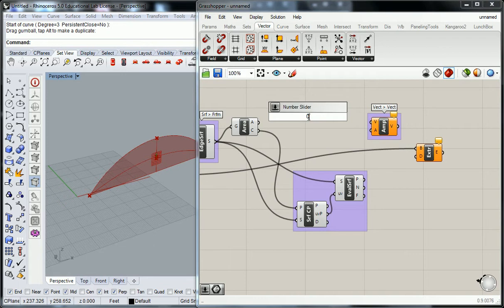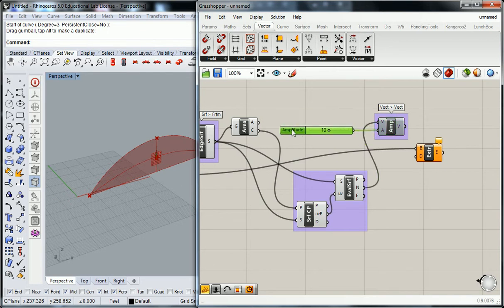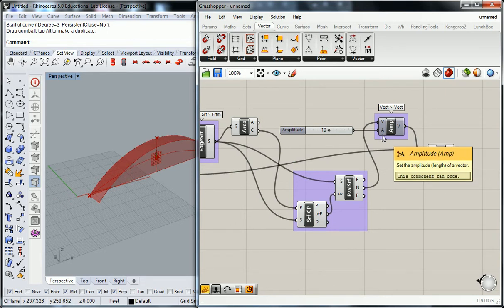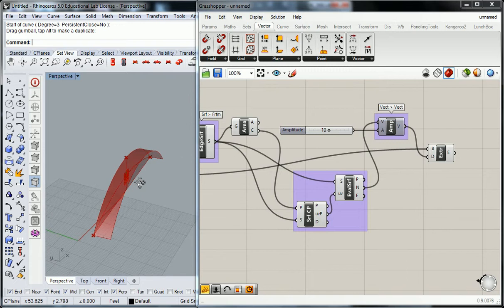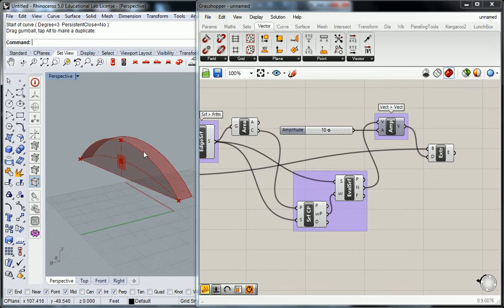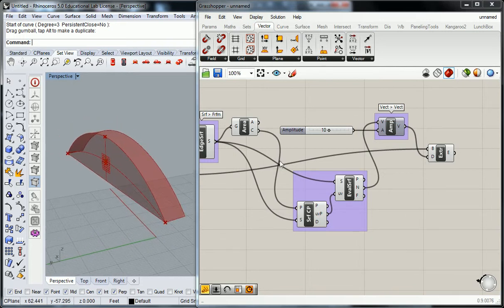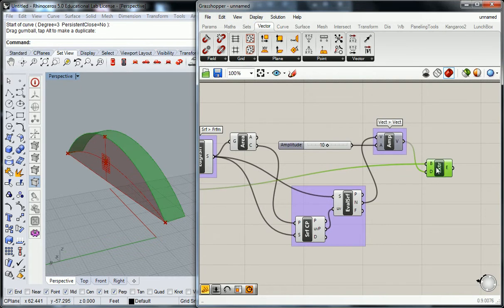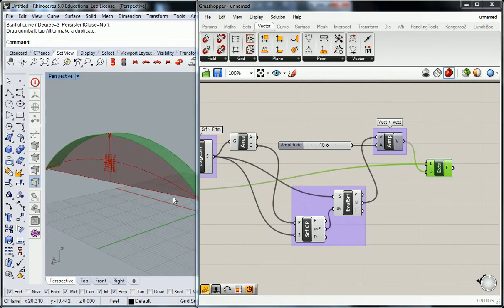And that comes with a magnitude. So vector is the normal. Magnitude is the number. Would you do 0, 10, 20? Yeah, 0 is less than 10, less than 20. But it really doesn't matter as long as you use realistic numbers. So what you get at the end of this is an extruded surface that is following the normal of the surface that you just used as an analysis tool.